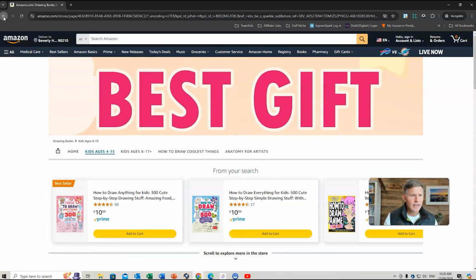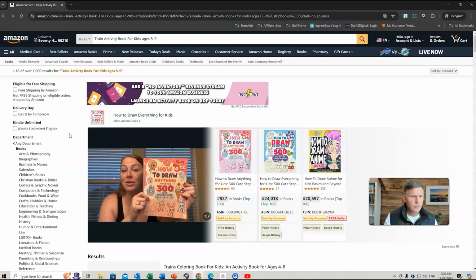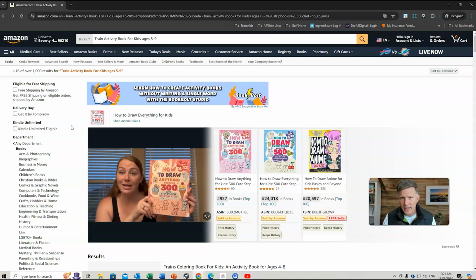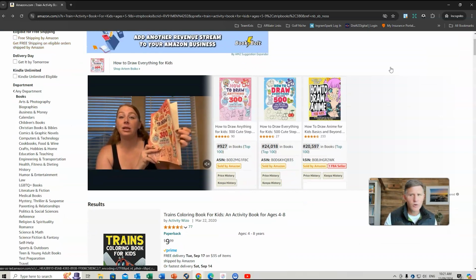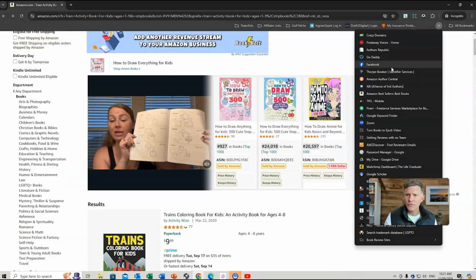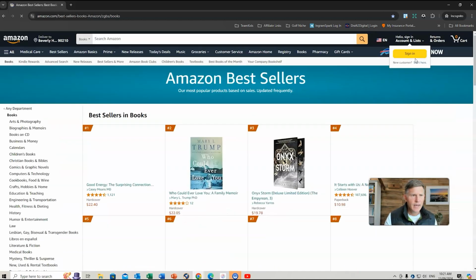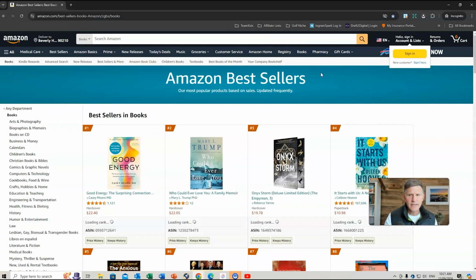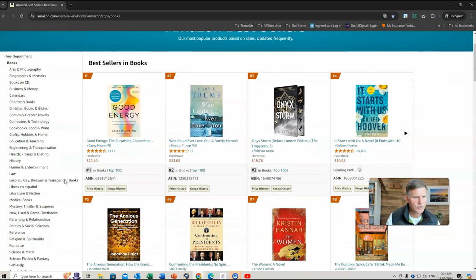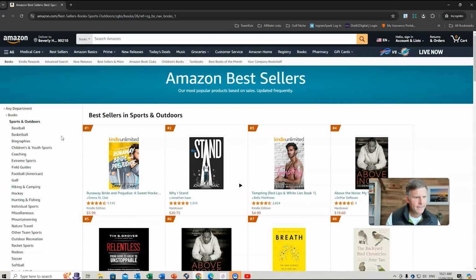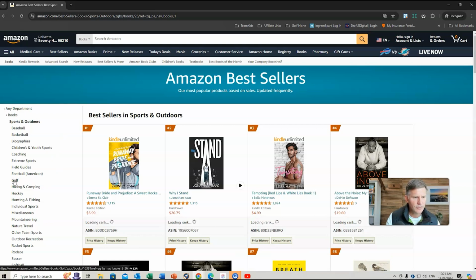So we're going to go back again and we're going to check out another particular topic. Let's explore something else outside of this. So we're going to go back to, we're going to go to here and we're going to go to bestsellers. Then what we're going to do is we're going to look for a different area. So we might go to, let's go to sports and outdoors. Then what we might do, we might go to golf.